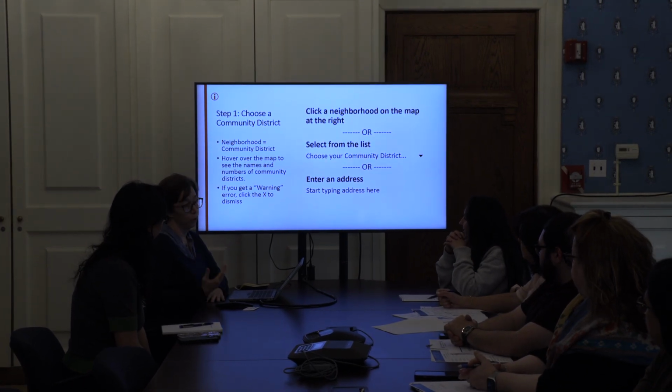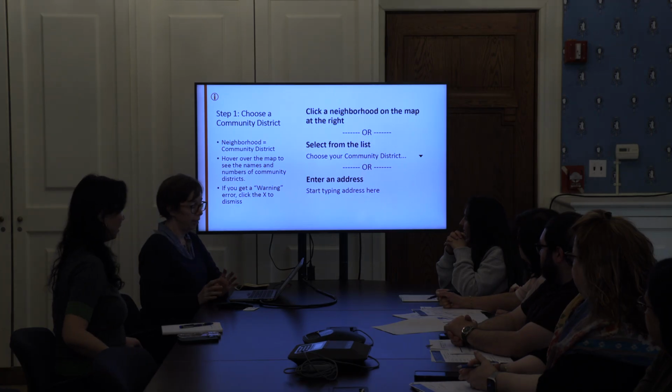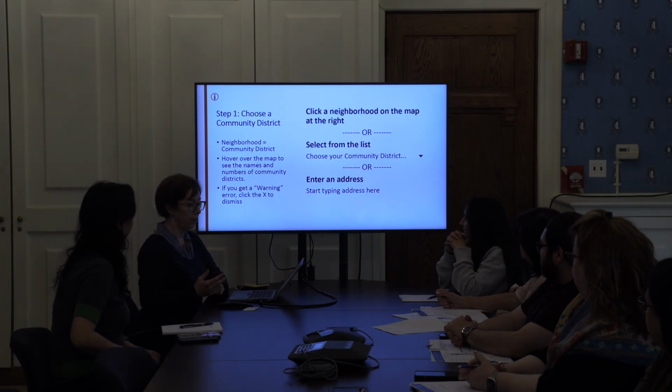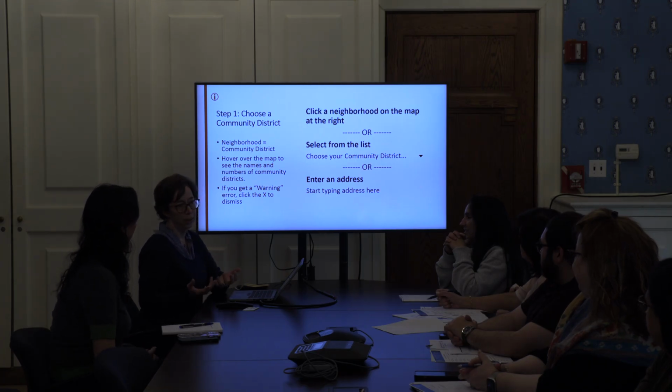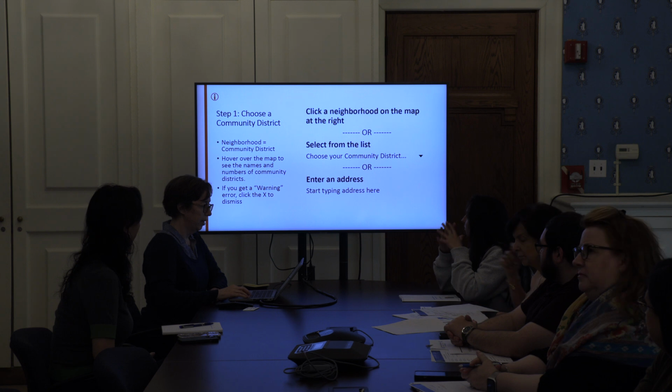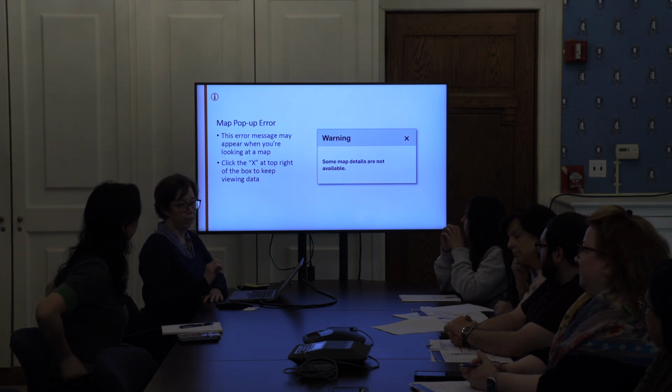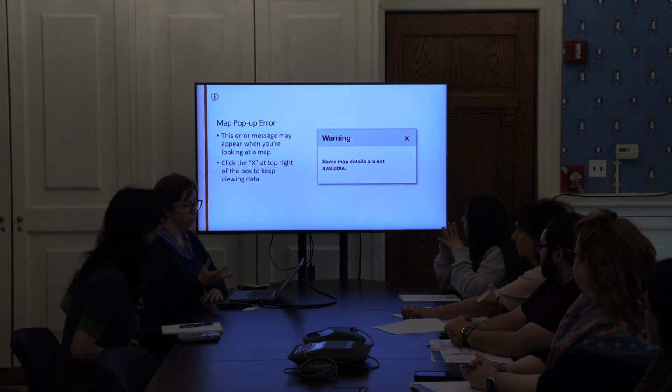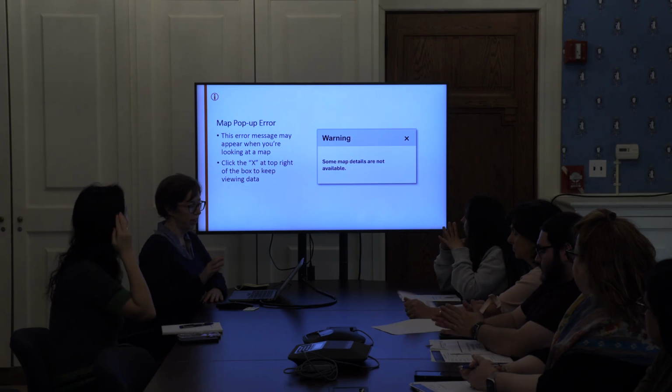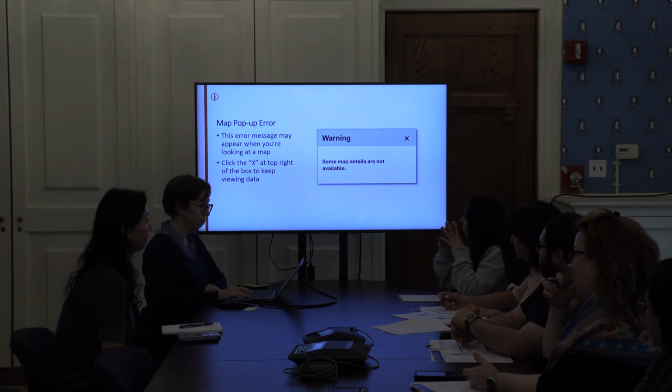To get started in the profile, the first step is to choose a community district. There's a drop-down menu. There's also a map you can hover over, or you can type in an address, and it will pop up with the right community district, because a lot of people don't know what community districts are. There's an error message that sometimes pops up when you're looking at a map, so you just click that X and X out of it.